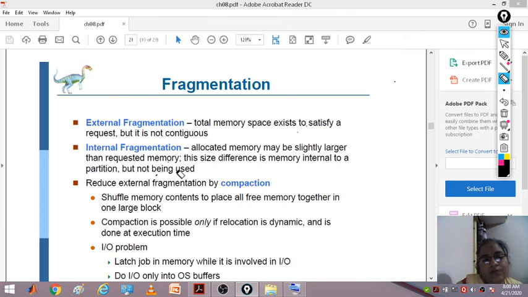This kind of problem we see in the technique called paging, which we will be studying in the next videos. Now, how could we solve external fragmentation? External fragmentation says there is free memory available, but you cannot allocate it because you don't have a continuous space. That can be reduced by a technique called compaction.